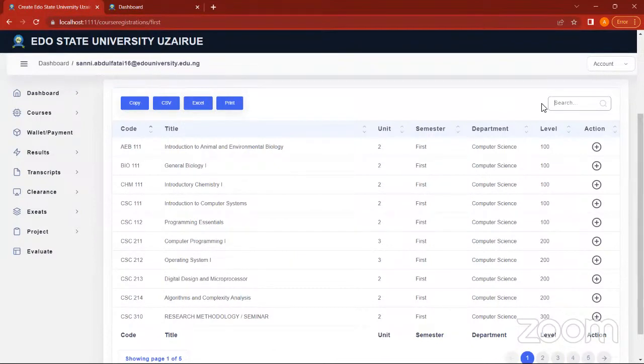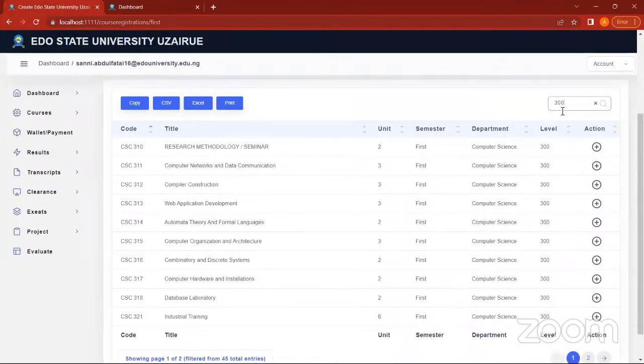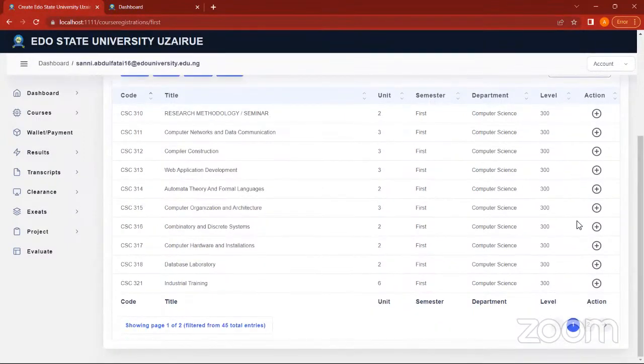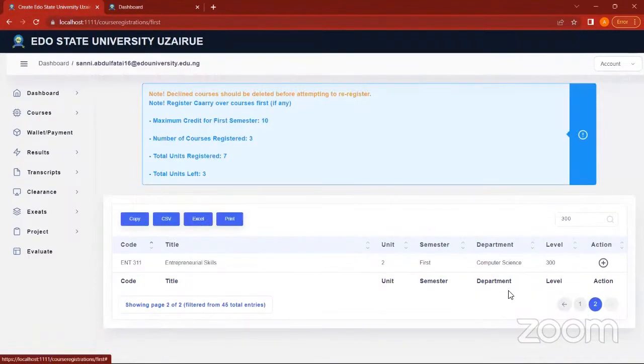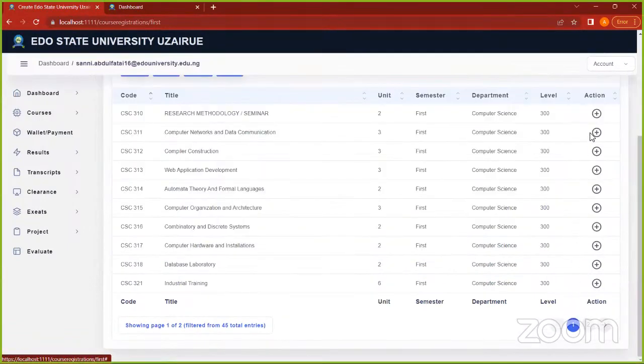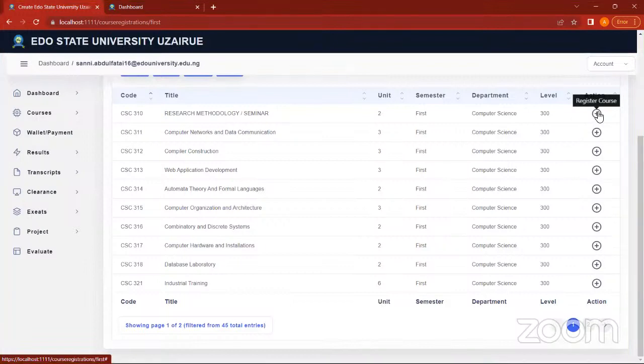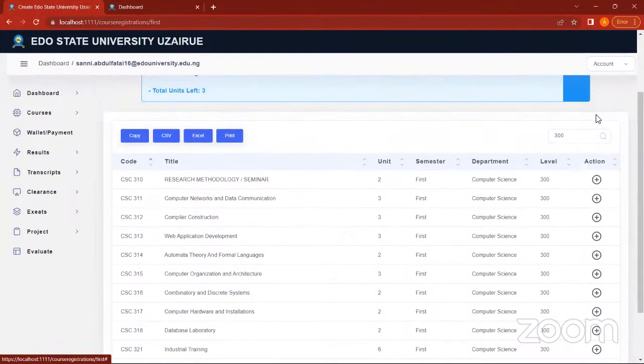So let's say I need just 300 level courses. All I need to do is go to this search bar and type 300. It will bring all the 300 level courses, and I can click on this place to show me more 300 level courses. This button says register course. That is what this button is used for, to register your course.